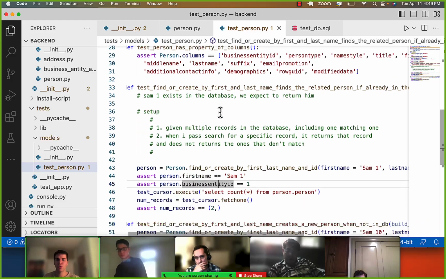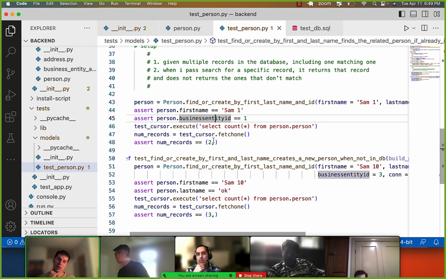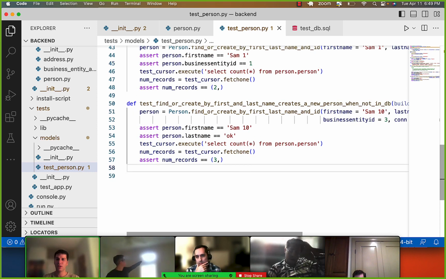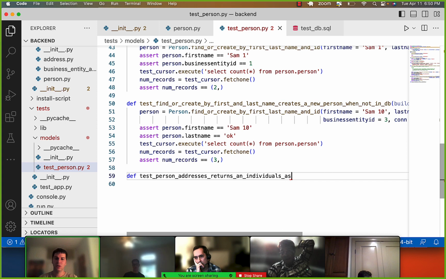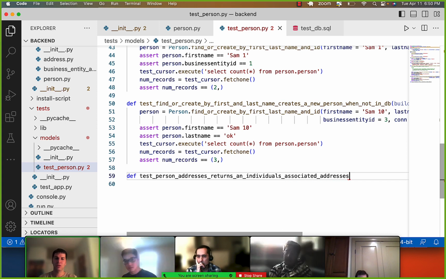Okay. So now for the relational methods, think about what that would work. What do we want to test? Like def test person has addresses, or person addresses returns an individual's associated addresses, right?